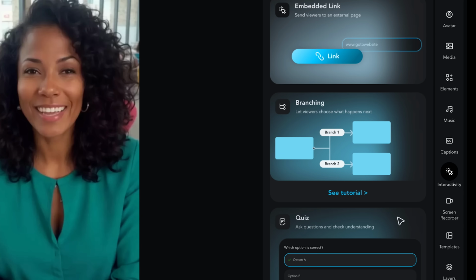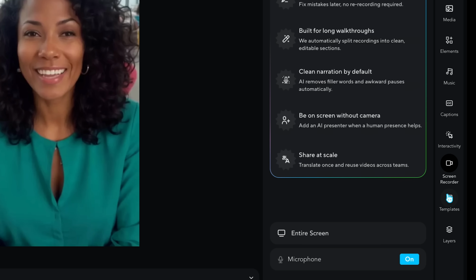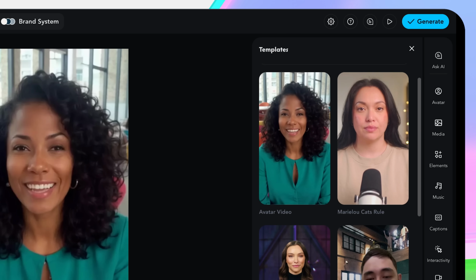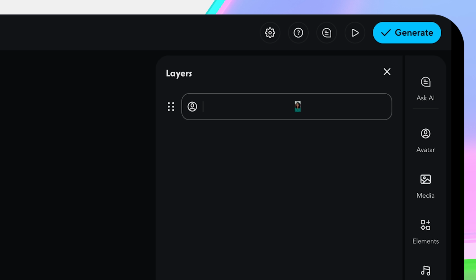Interactivity. Clickable links, branching paths, quizzes inside the video. This is a really big deal for training content. Screen recorder. Record your screen and HeyGen cleans it up. Strips filler words, can add an AI presenter. You definitely should check this out. Templates. Your saved video formats. There's nothing wrong with reusing what works. Layers. Every element in your scene stacked. Useful when things overlap and you need to sort them out.